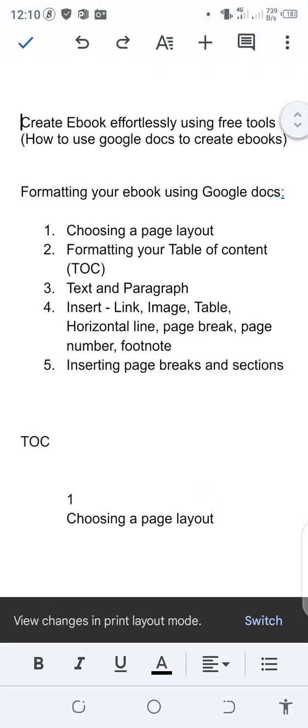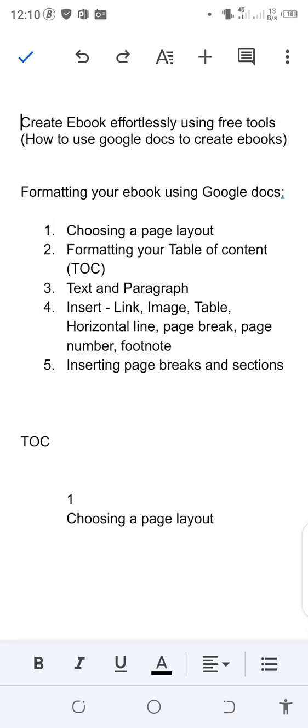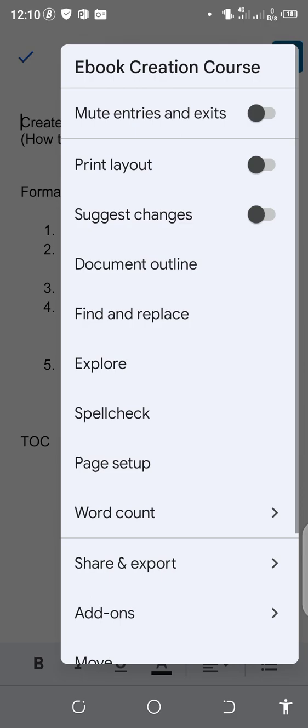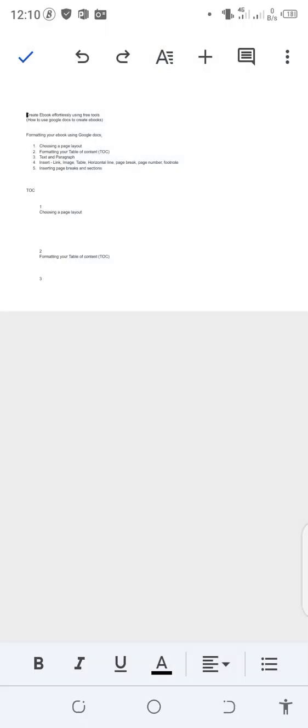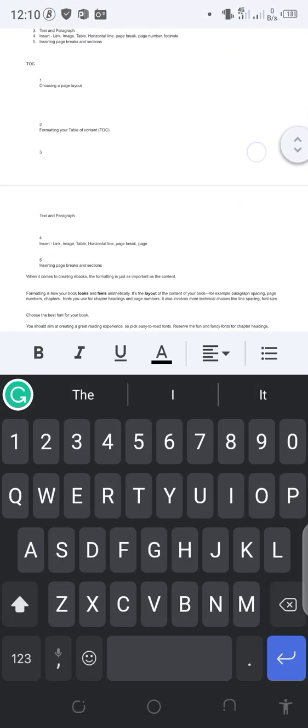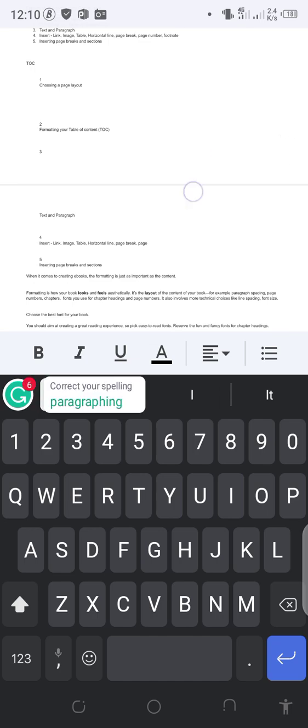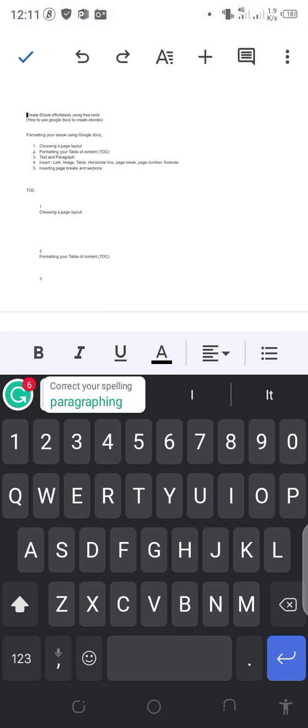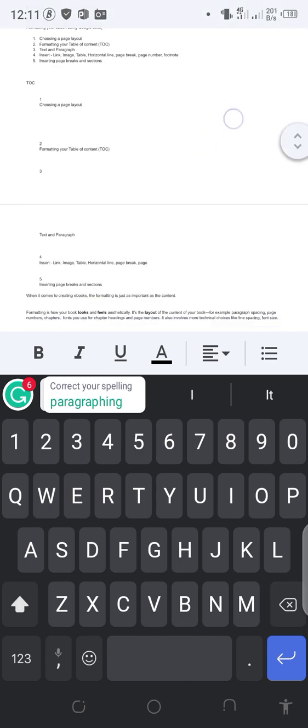So how do you know this is landscape? You will know by switching to print layout. Okay, so this is print layout. The initial version I was on is the mobile version. So this is a print layout. You might not notice a difference, so the only way you will notice a difference is to switch to the print layout. Okay, so can you see this?